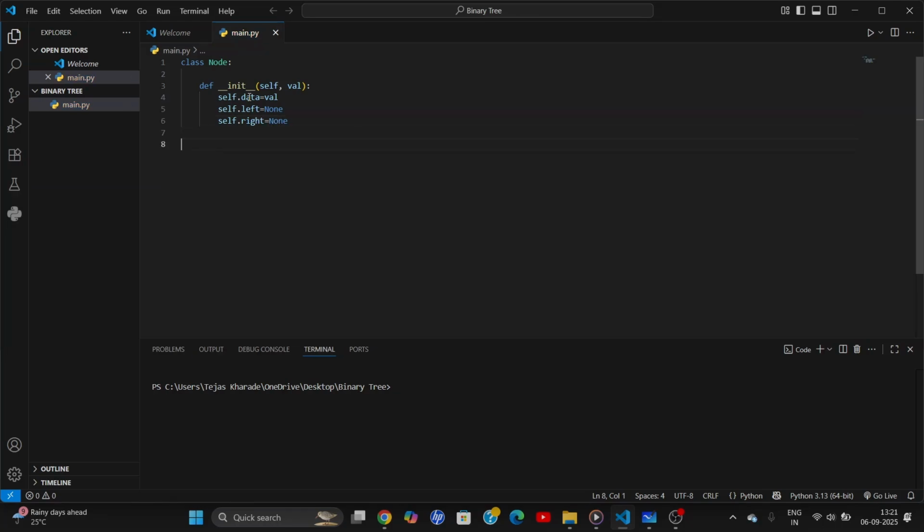Okay, so now what I will do is create an object of this class. I have created an object called root of class Node and passed parameter 5 in it.